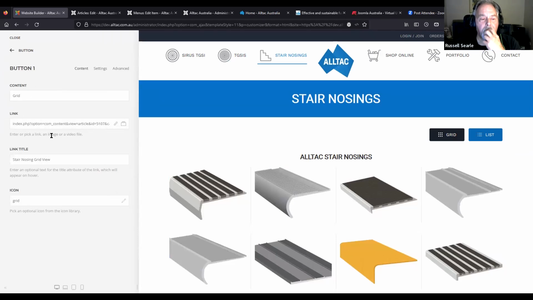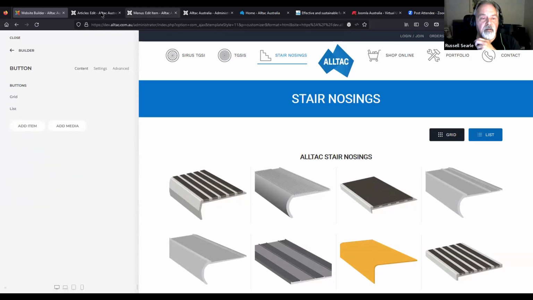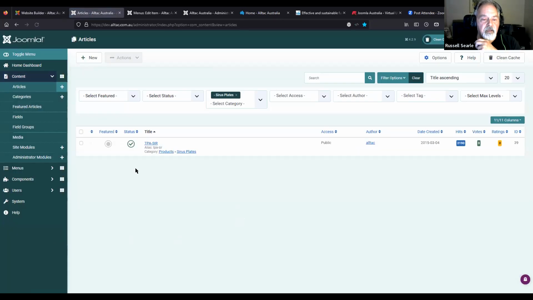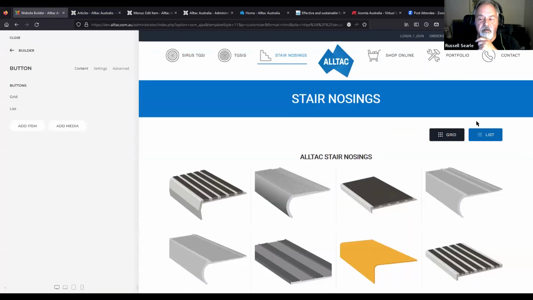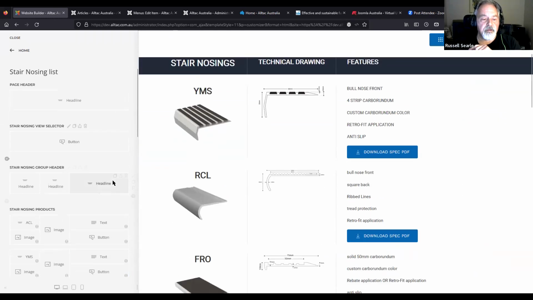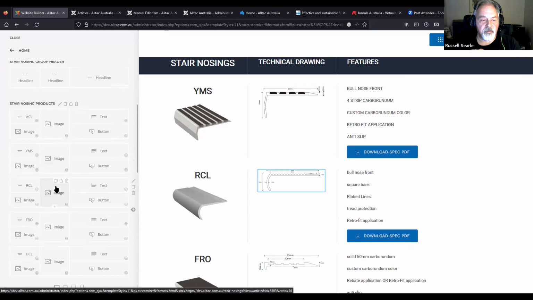Grid is a button that goes to an article. It will take us to a grid view article. And there's actually an article here tucked away. You get the idea. Grid takes us to an article that has a particular display. List takes us to a list style article. And this is a monster at the moment, but I now have hopes of simplifying this.